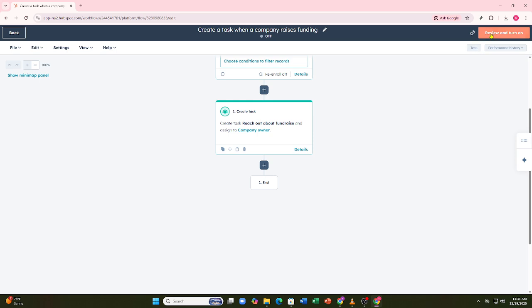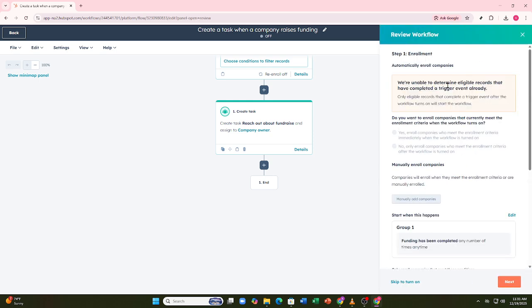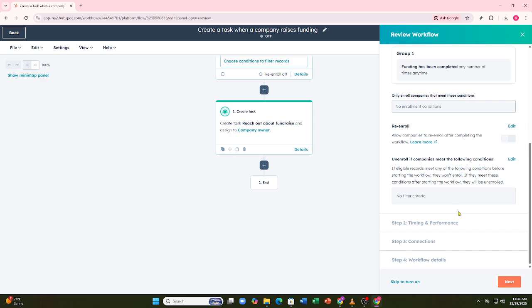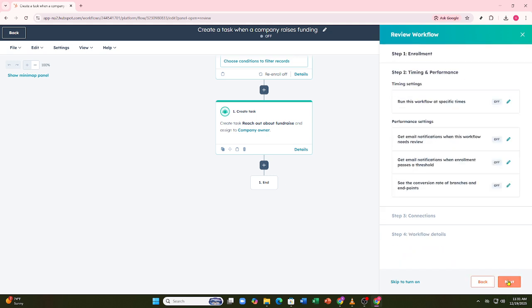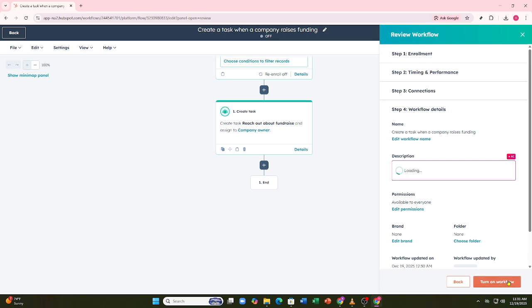Review triggers, actions, and settings carefully to avoid mistakes. Small errors can affect a lot of contacts. Once ready, turn the workflow on. HubSpot will now run it automatically in the background, saving you time and reducing manual work.